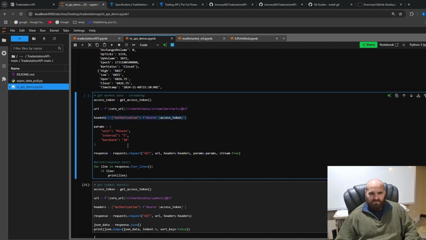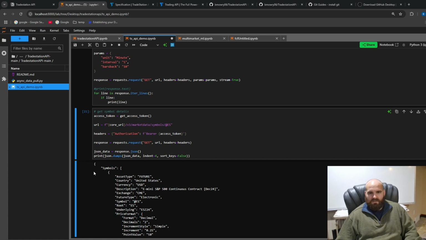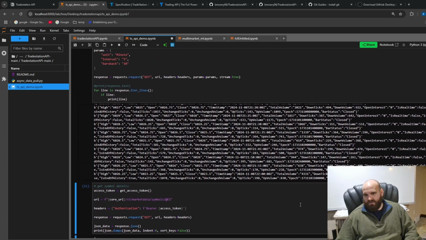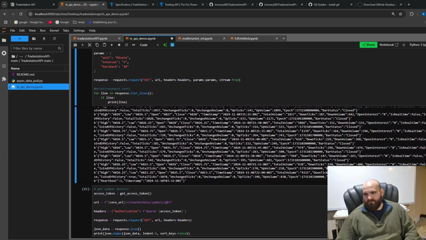Again, we pass in the access token to get authorization. We do the same kind of setup here, and then we go ahead and call this. And what we see is, it starts off by giving us the last set. Now the market's actually closed right now, so it's just sending a heartbeat.